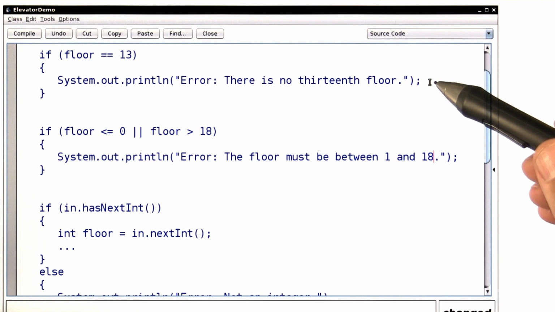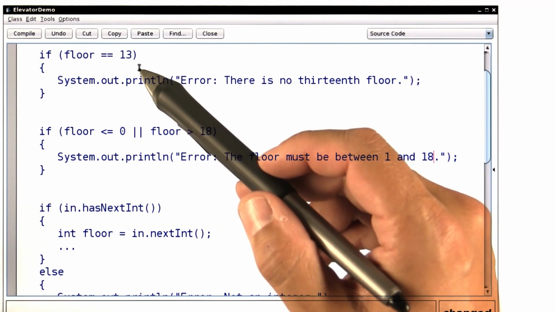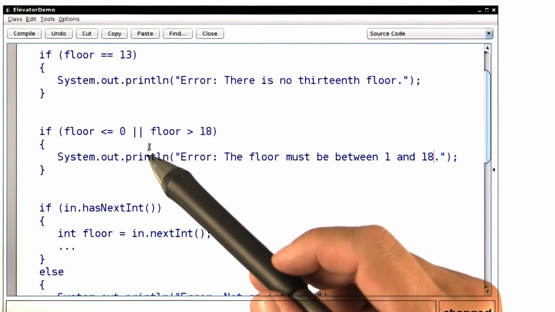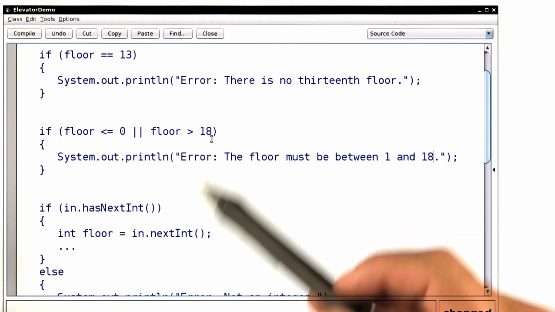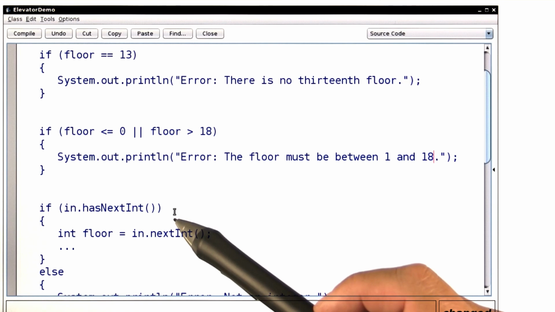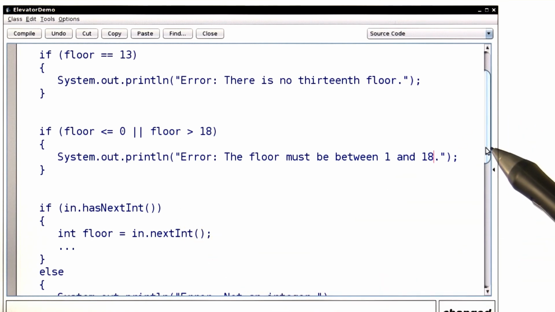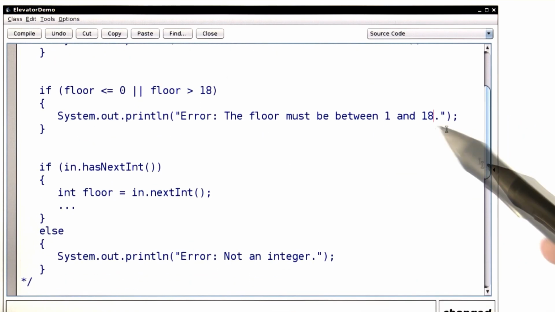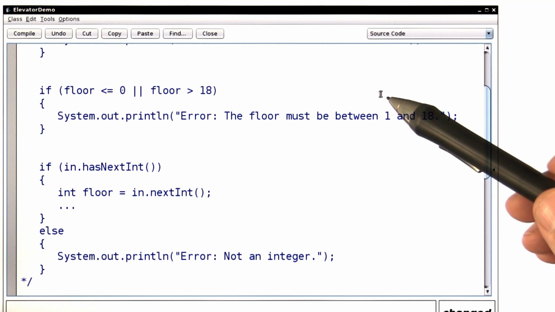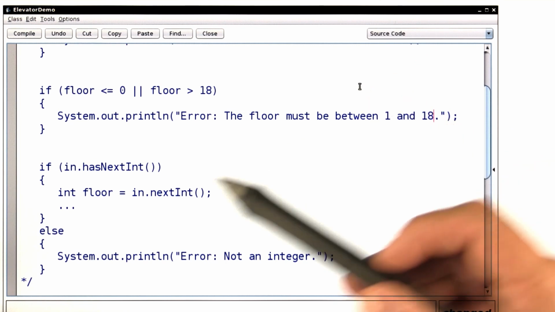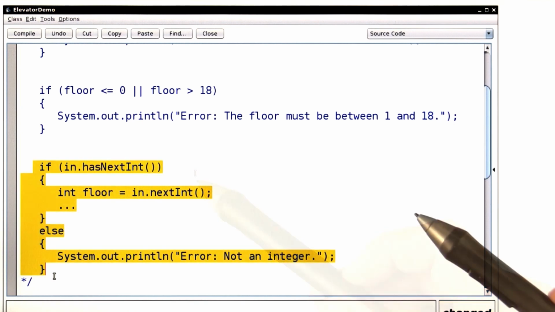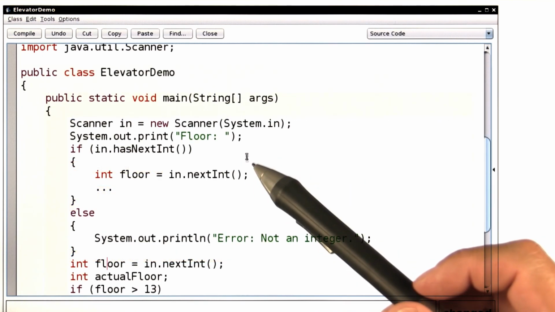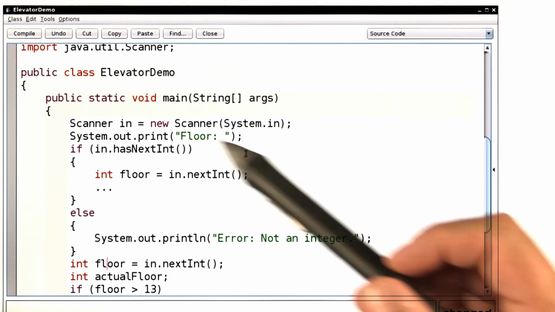Here is the check whether the user mistakenly enters 13, whether the floor is less than 1 or greater than 18, and finally, whether it's not an integer at all. Our job is to put these together in the right order. Now, the first two checks already assume that the user entered an integer, so we should use the third check first to test for that. Let's cut it out and paste it into the main method and fix up the flow.